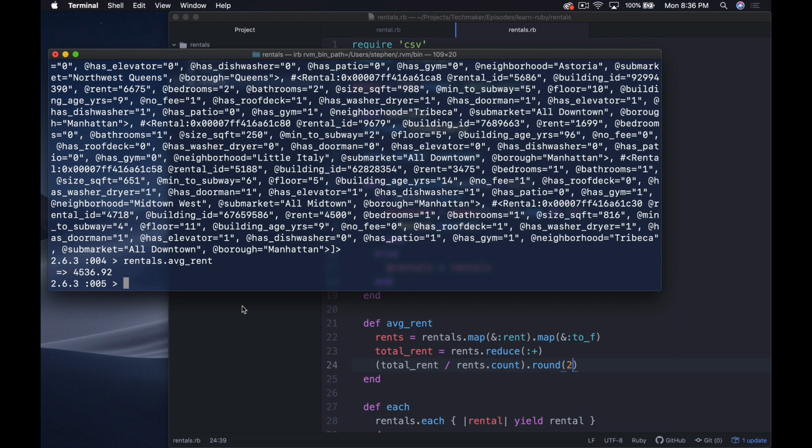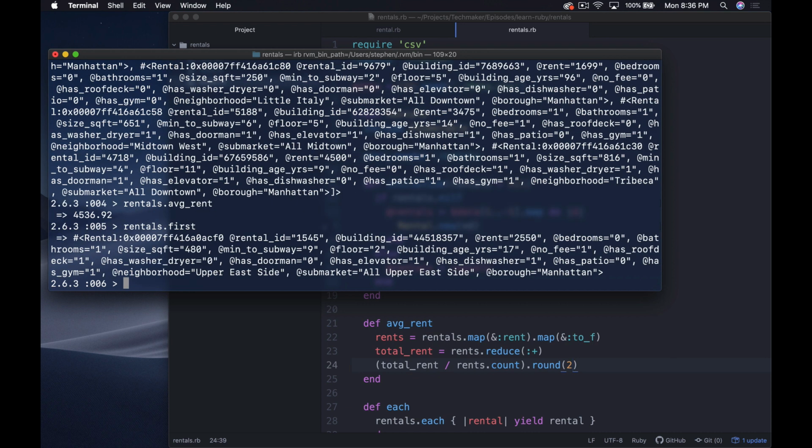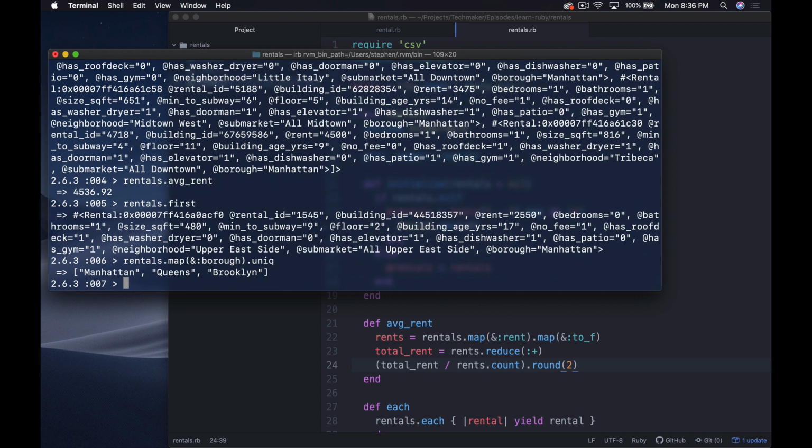Let's look at rentals.first, so we can look at what's the neighborhood, so borough. Let's just play around with this a little bit so we can get a sense of what are all the boroughs by saying rentals.map and borough, and then we can get that to be a unique list by typing .unique like that.